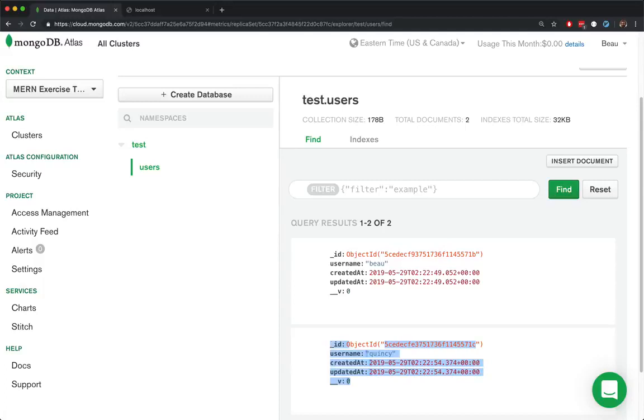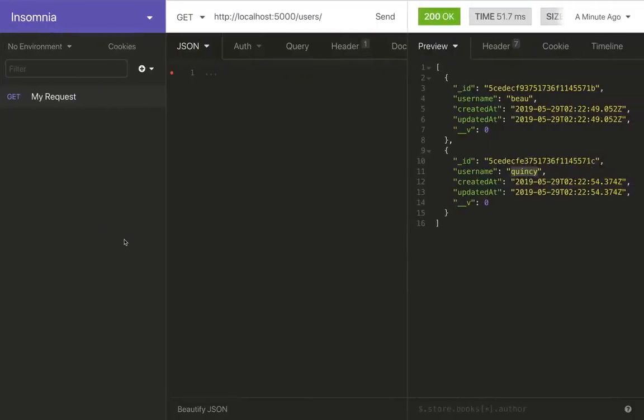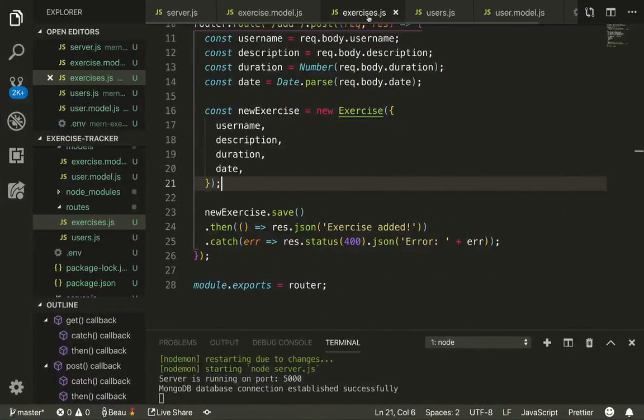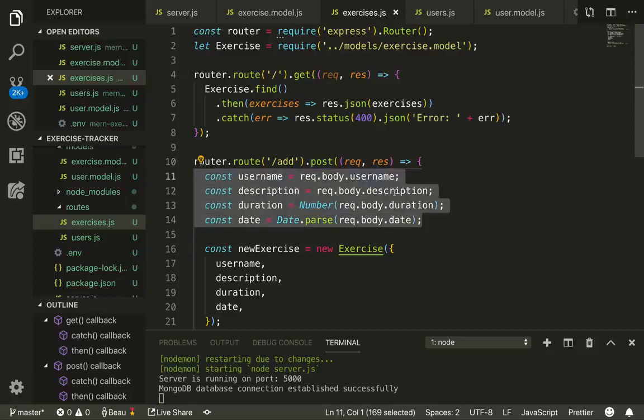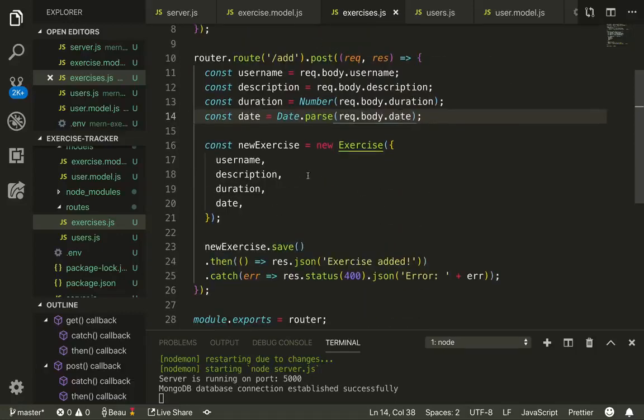Okay, let's add a few exercises. So let me go back over here. So instead of /users, it's going to be /exercises, and then it's going to be /add. So just so you see how this is all working, I'll go back over to our code editor, and when you go to exercises/add and do a POST request, it's going to be expecting a username, a description, a duration, and a date. It's going to be expecting variables in our JSON object that have all of those keys or all those names, and then it's going to take all those things and it's going to save an exercise.